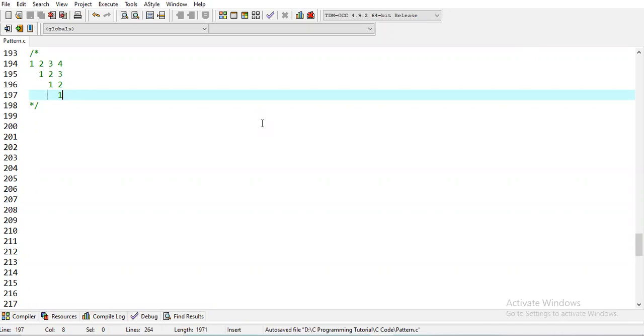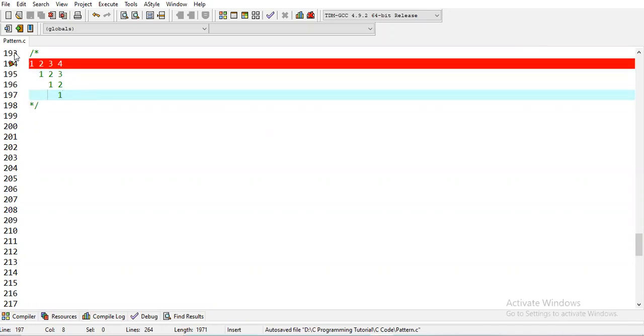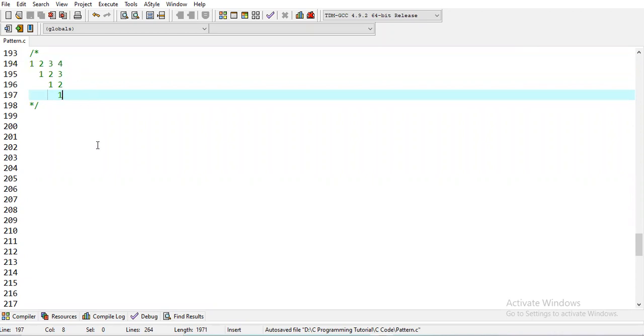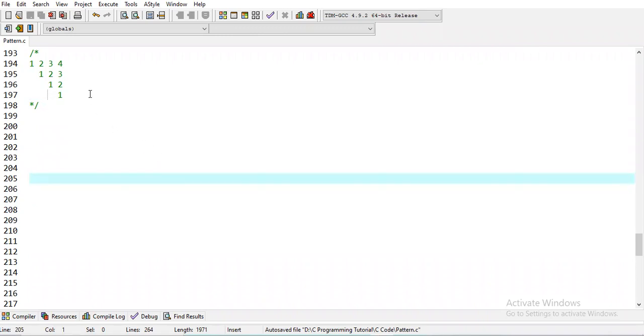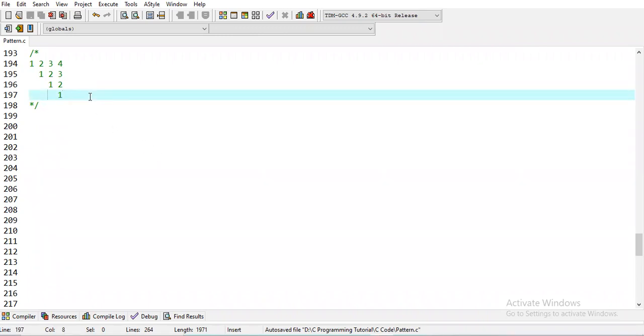And now moving to our next pattern. This pattern is like this. It is just a reflection of our previous two programs. So here I'm first telling the logic of this program.